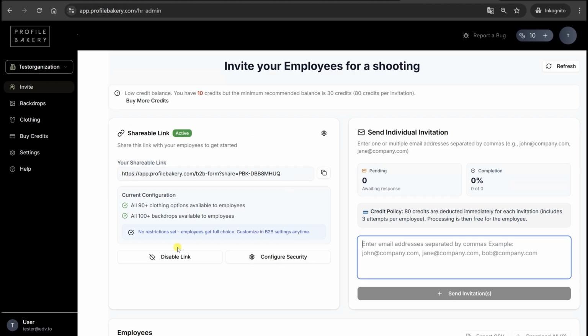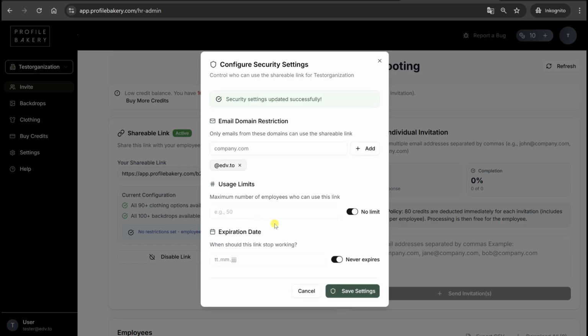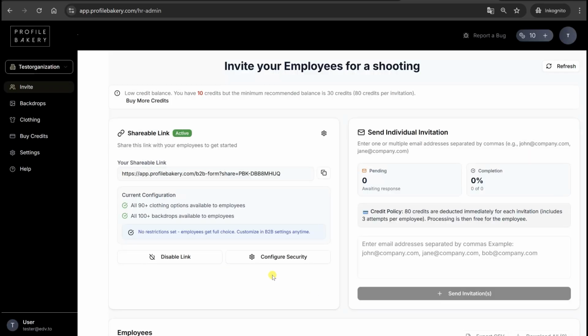When you want to create a shareable link, which we usually advise to most people, you have the option to add a domain restriction on the form that can be filled out. So users cannot fill out the form without having one of those domains. You can also set a usage limit or an expiration date for the form for your employees. Just gonna click on save and have this saved.